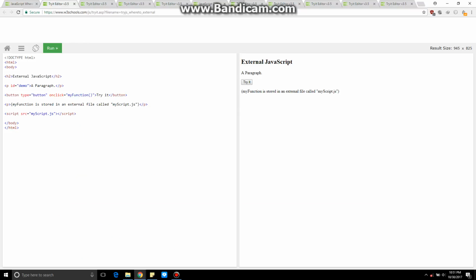The script is an external script, it is not internal. There's a button. As you click it, it shows "paragraph changed". Now this text is in this file. So there's code in this file which happens to change the text when you click the button. That is external JavaScript. You're using the code which is saved in another file to access here, and you can use it.